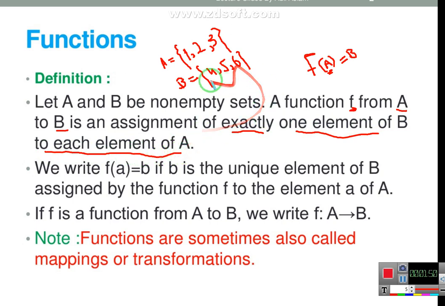What does it mean? Let's see. If you put 1 from A, your output in B will be 4, which is exactly one element of B. Exactly one element of B to each element of A. Again, for 2, let's say the output is 5. Again, exactly one element. Then for 3, exactly one element.